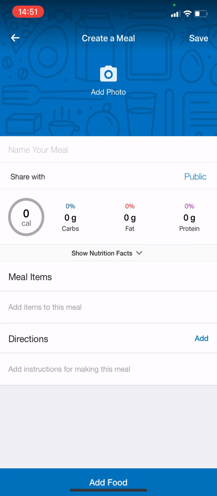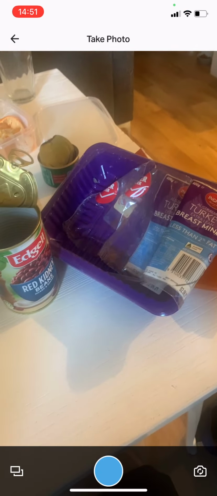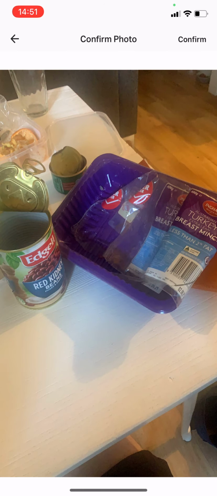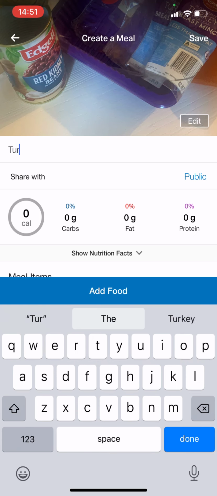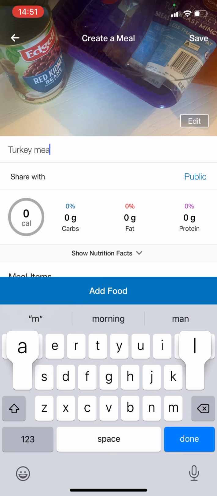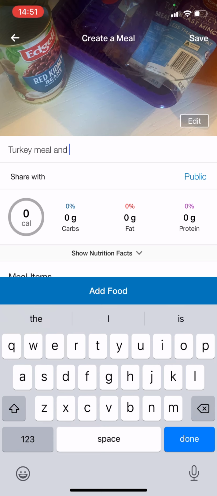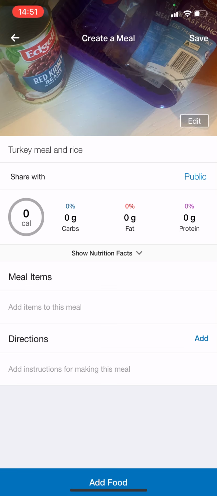In this, I'm going to add a photo to the top, then I'm going to name the meal, and then I'm going to add my ingredients. Obviously when you cook the food, you can take a nice big picture, but just for argument's sake, I'm just going to take a picture of the food that I'm going to consume. And I confirm. Then let's just call it a turkey meal. Turkey meal and rice. Perfect. Now don't judge me on what I'm about to do, but this is just random stuff that I've picked up. Done. So now we're going to go down the bottom to add food.